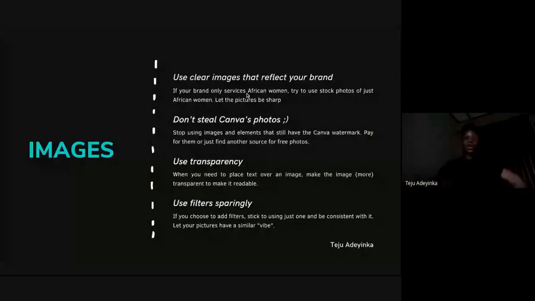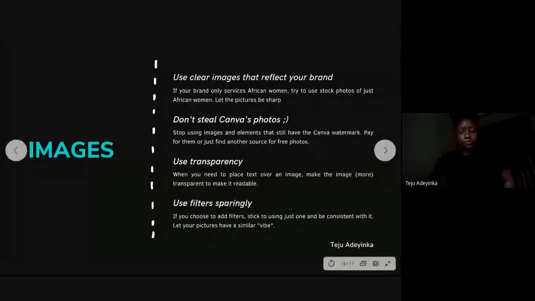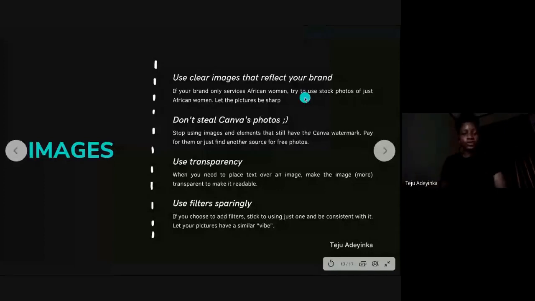Oh, okay. So we're on to images. Also, I'm not sure if I'm being too fast. I can't really tell how this is going.